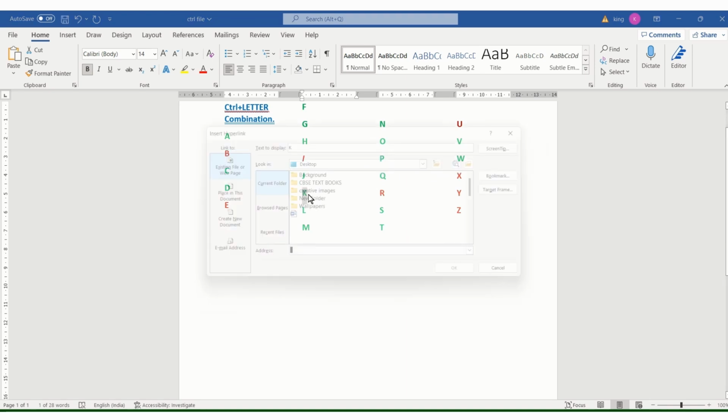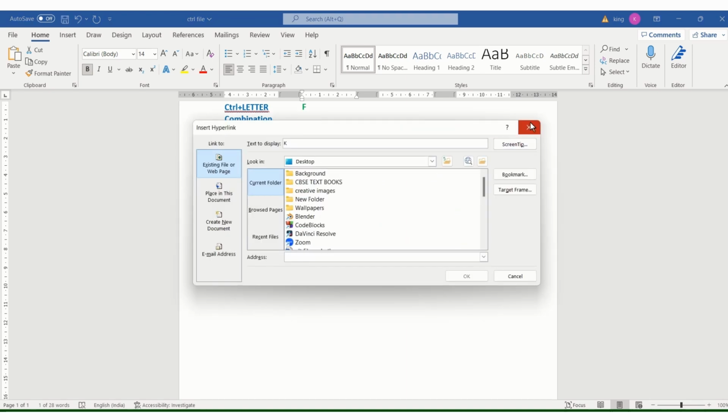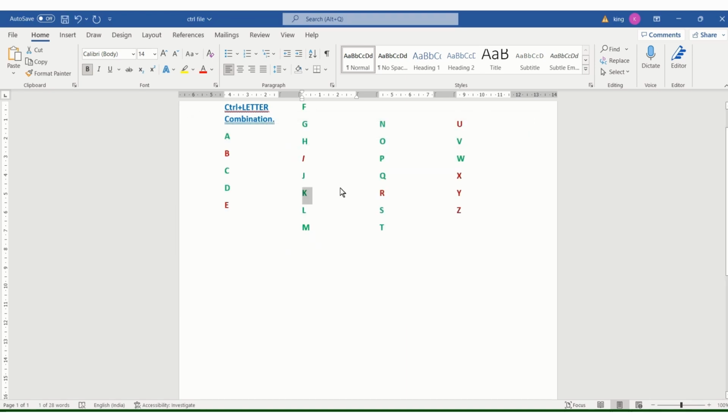Then Control K. What is the use of Control K? It is useful for hyperlink. A hyperlink is nothing but, if you click it, it will take you to some other place in the document, like a bookmark. It can take you to some other image outside. It can run an application. There are different options we can go for by using the shortcut Control K or hyperlink.